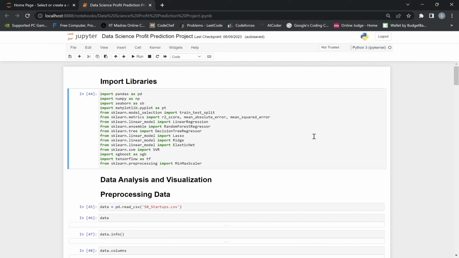First of all, we need to import the libraries required here. Let's see what libraries are to be implemented. First of all, I imported pandas: import pandas as pd. Pandas is a Python library used for data manipulation and analysis. It provides data structures and functions to efficiently handle and analyze structured data, primarily in the form of data frames.